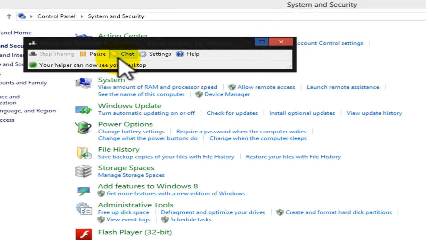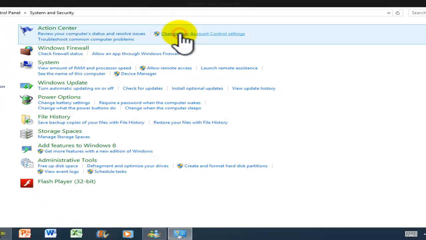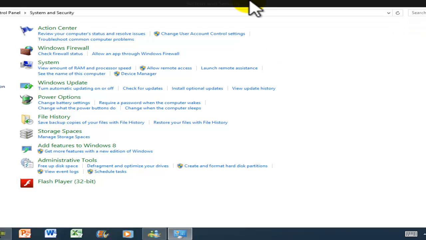Now the code that was created is only for one-time use. When I close it, that's it. You won't be able to see my screen anymore. The application is just gonna close this time. If we try to open that invitation again, he needs a password and I don't have the password.